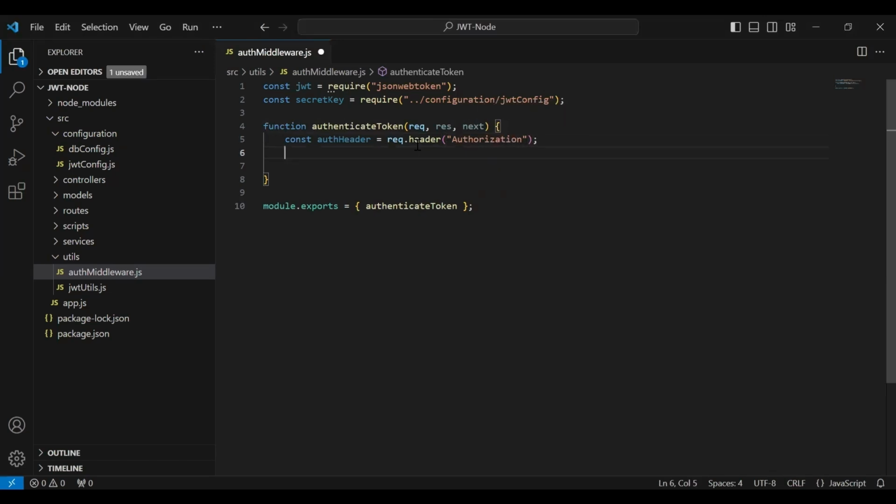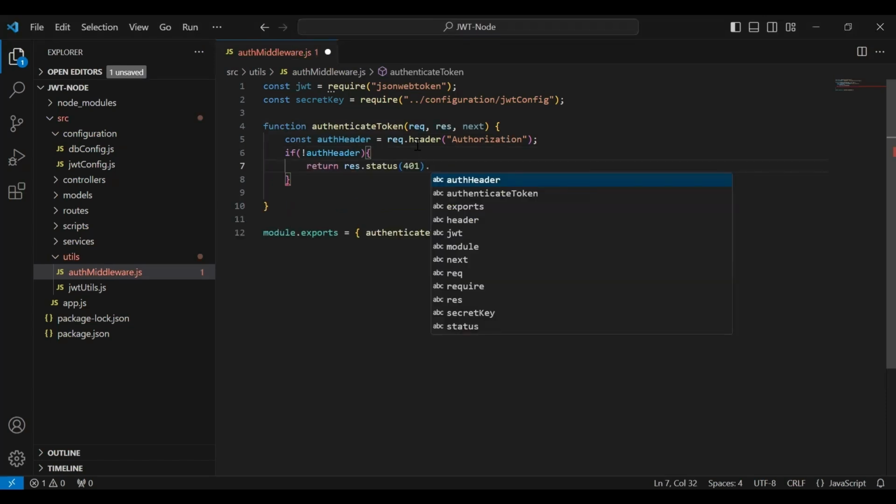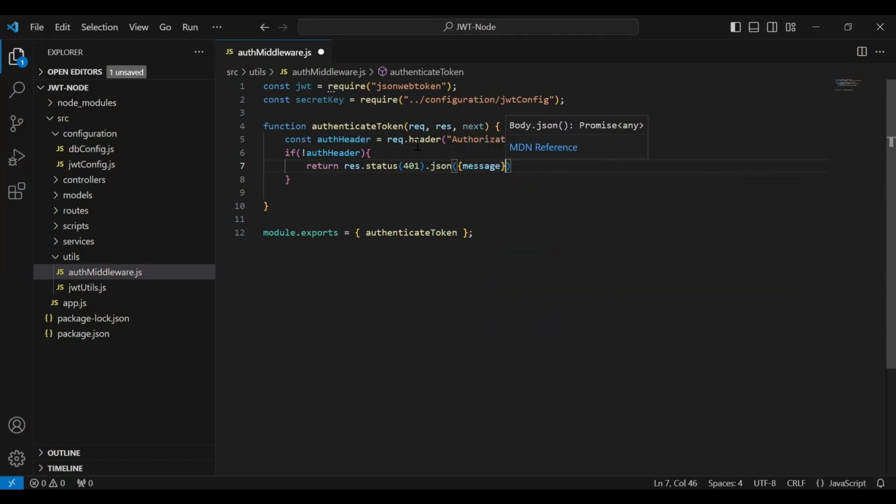After getting the key, I'm going to add here the if condition where we need to check if the authorization key does not exist. Then we need to return here the response. Let me add here the status, that is 401, and I'm going to add here the response in the type of a JSON. And the message over here, that is Unauthorized: missing token.